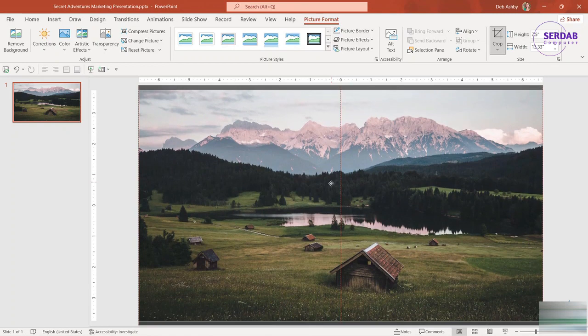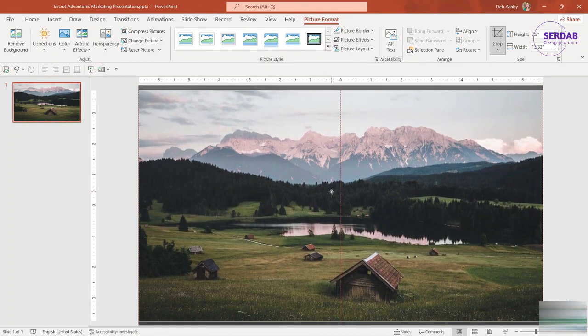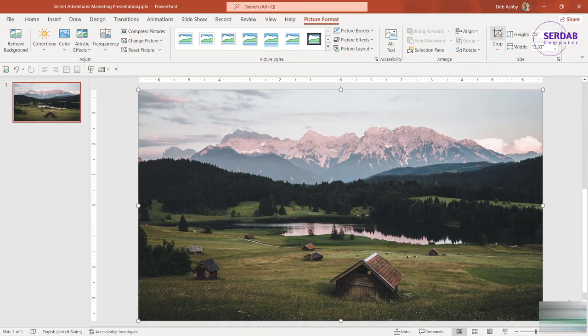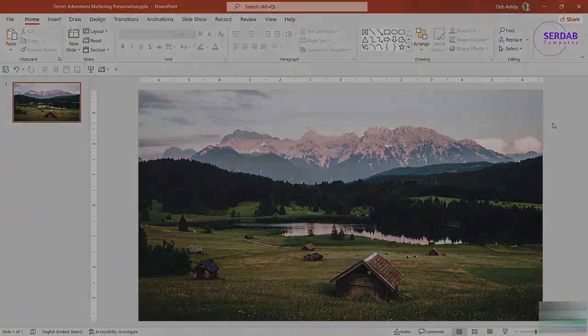You can make any final adjustments by dragging up and down. And I think I want this to go about there. And then when you're happy with it, click the top half of the Crop button. And what you're left with is a perfectly cropped image filling the background of the slide.